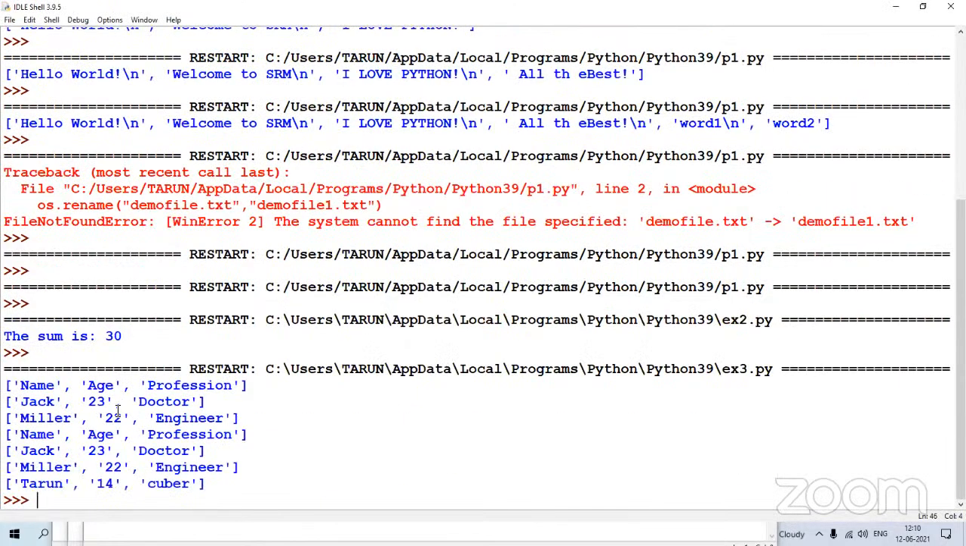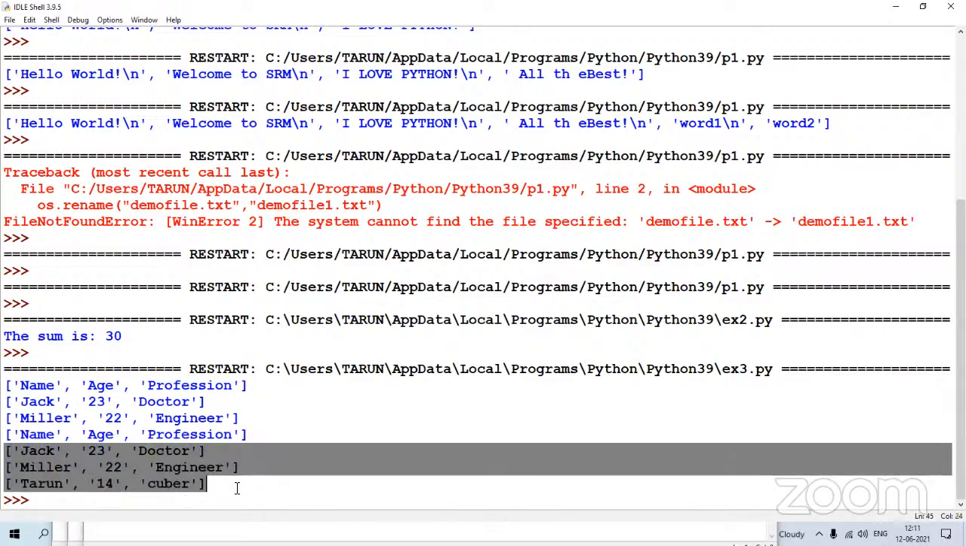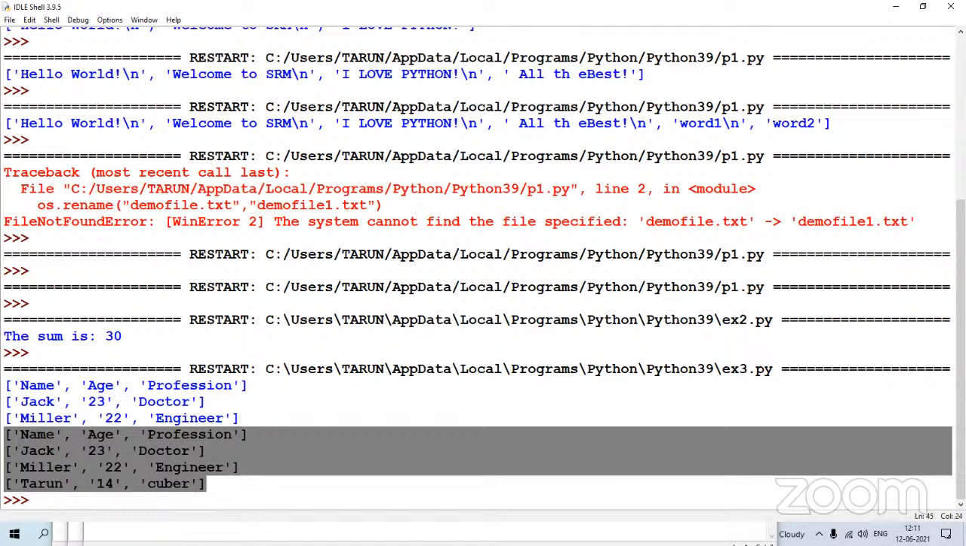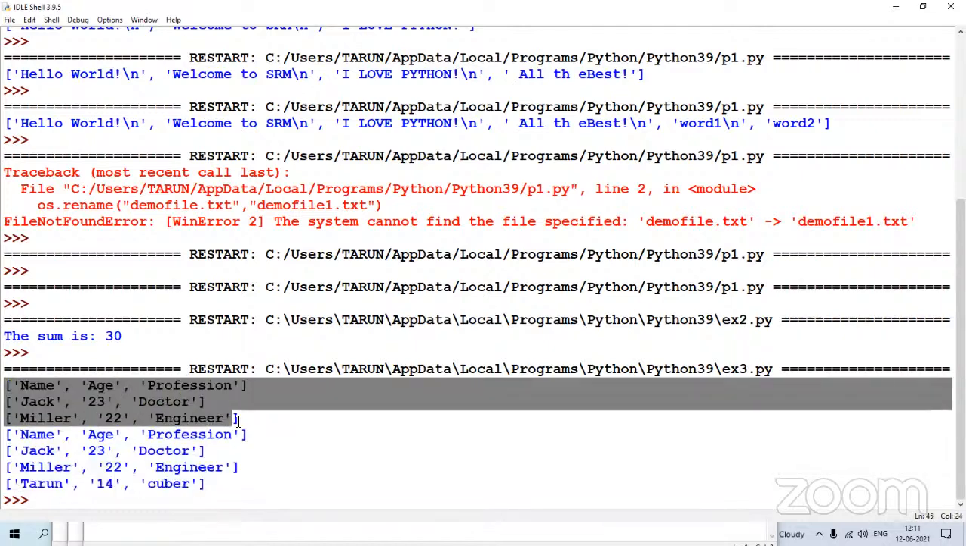For the first time I can print all the values of name, age, professions with the 2 rows. Jack, Miller, those two rows' details are printed. Again I can write one more new record in that file: Tarun, 14, Guber, a new record. The second time it prints, there are 3 records printed. For the first time there were only 2 records. After entering the new record we can show you all 3 records.